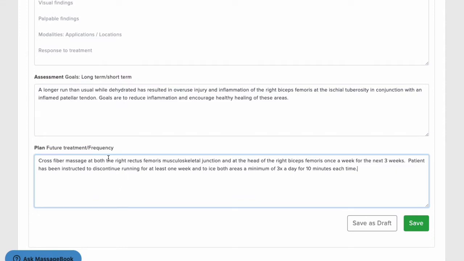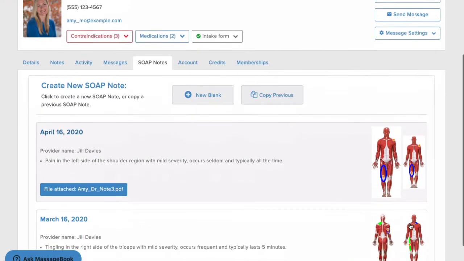Jill has two options when saving a new note for the first time. If she selects to save it as a draft, she'll see an alert in Amy's record about it being incomplete. This is useful when Jill is short on time and needs to add more information later, but since she has fully reviewed Amy's appointment and is prepared to move forward, she'll select Save to add it to the rest of Amy's SOAP notes history.